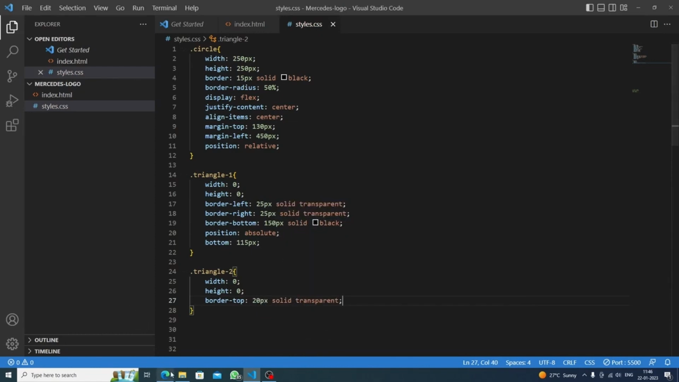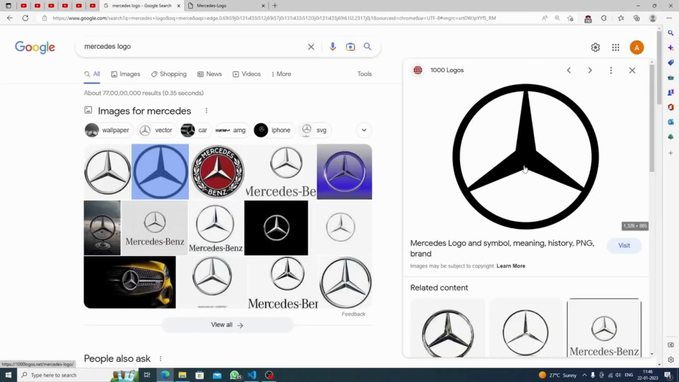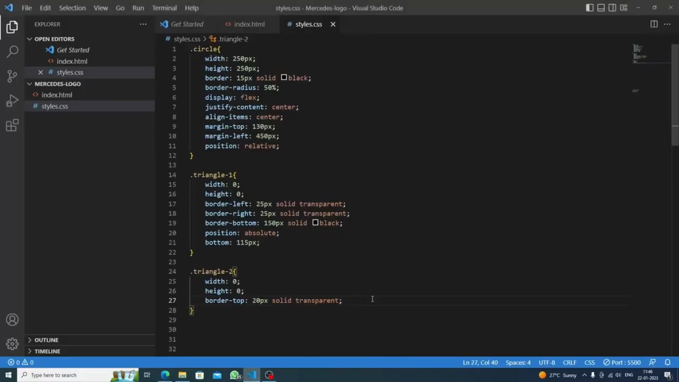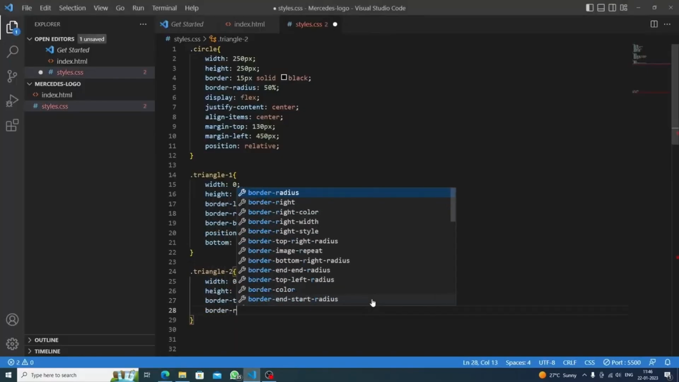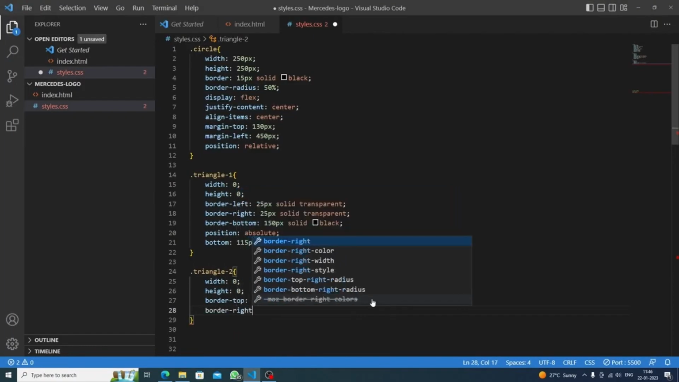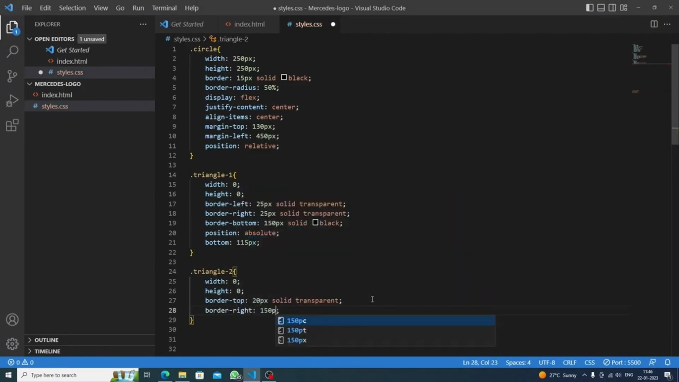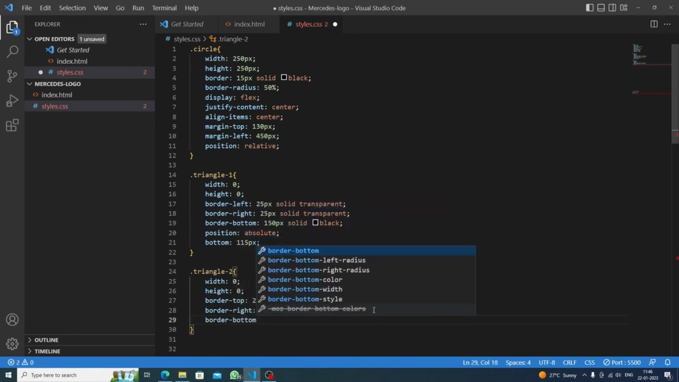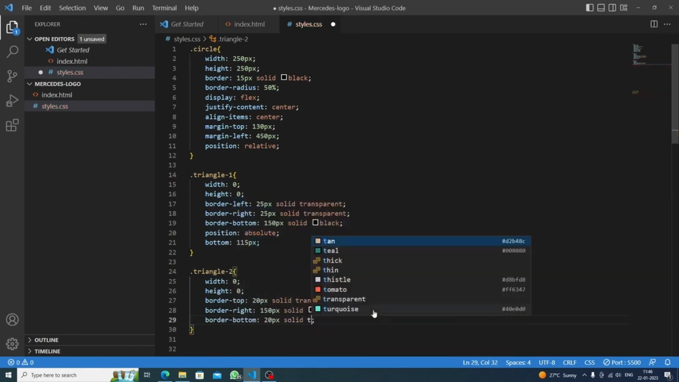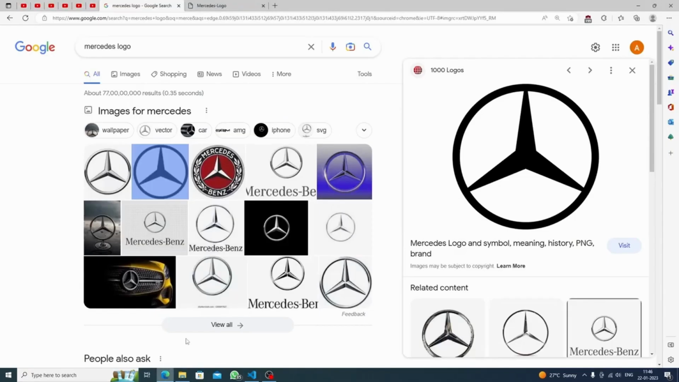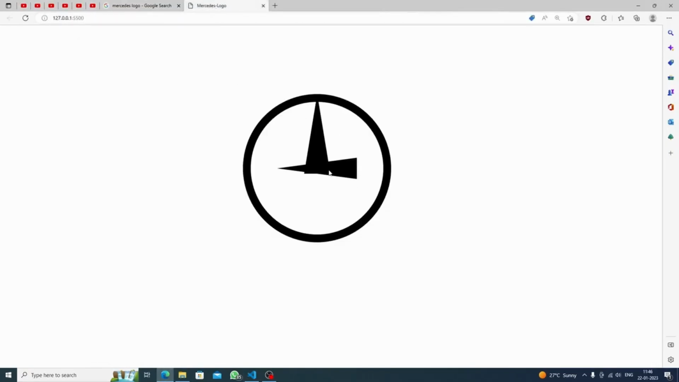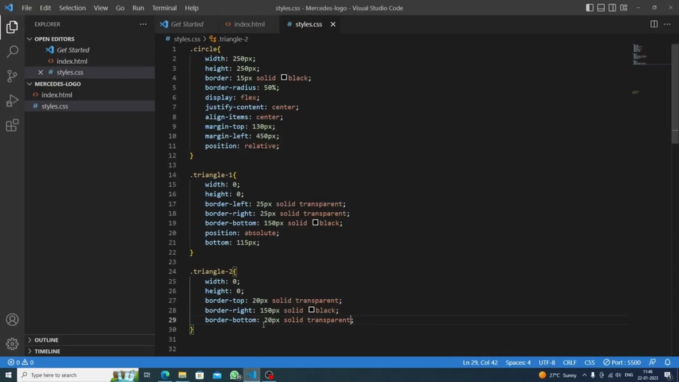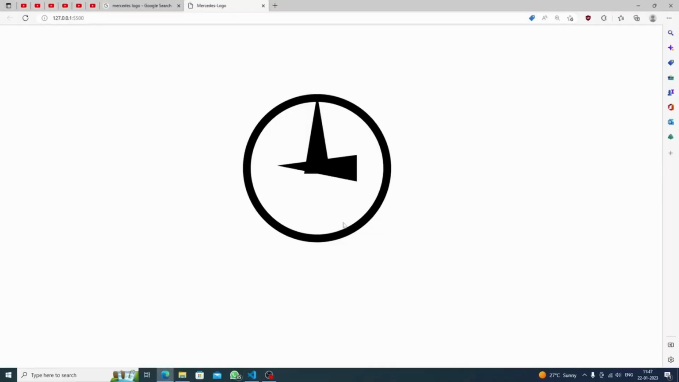Okay, so after border top we have this right, which is the main part. So let's do border right, which would be, let's say, 150 pixels, as we have done upwards, 150 pixels solid black. And then lastly we will do border bottom, also 20 pixels solid transparent. Let's save this and see the result. Okay, so we have it like this. I think we should increase the border bottom, let's say 30 pixels. I think now it's perfect.